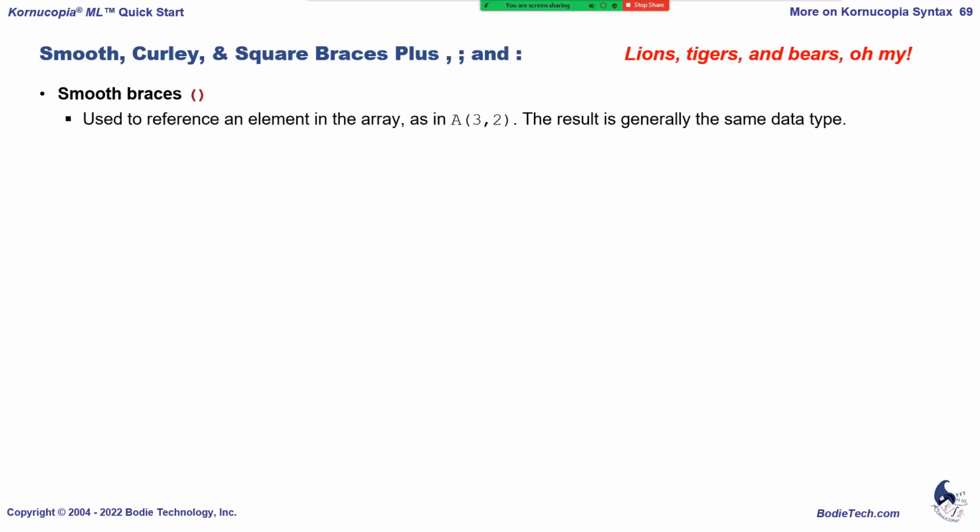So if you use smooth braces in MATLAB, those are used to reference an element in an array. So if you have some array and you do A(3,2), you're getting the 3rd row, 2nd column, you're getting that element out of the array A. And that'll be the same data type as whatever A was. So if A is doubles, you get back a double. If A was a K units data type, you get back a K units data type.